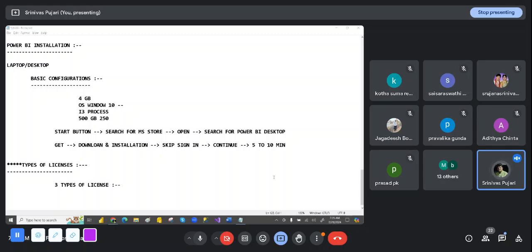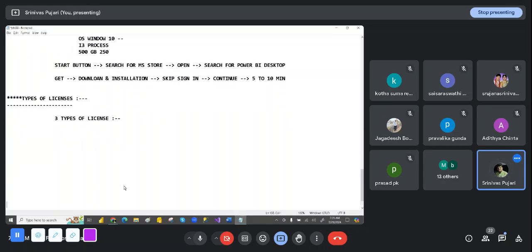Okay, so what are the different types of licenses, and what are the benefits if we take that license? Mainly we have three types of licenses. How many? Three types of licenses. The first one is a free license, guys. The second one is the pro license, and the third one is the premium license. Okay, so three types of licenses.